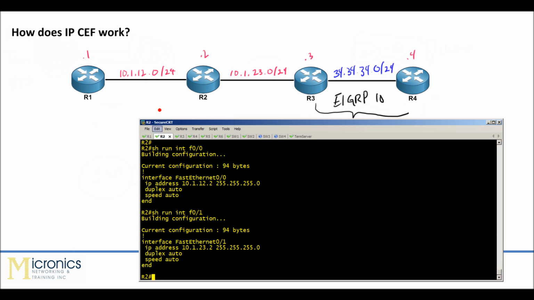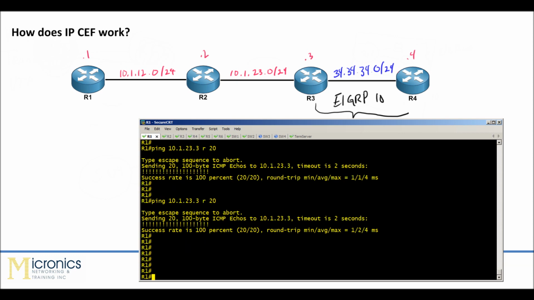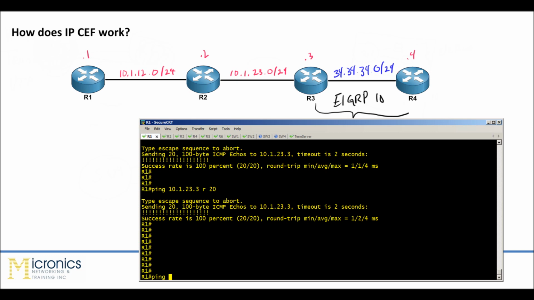Alright, this is what we're going to work with here. We're on R2. We are running IP CEF, and we're not doing anything with regard to our route caches on our individual interfaces. So if I go over to R1 and I ping the address of R3, 10.1.23.3, and let's do a repeat count of 10.